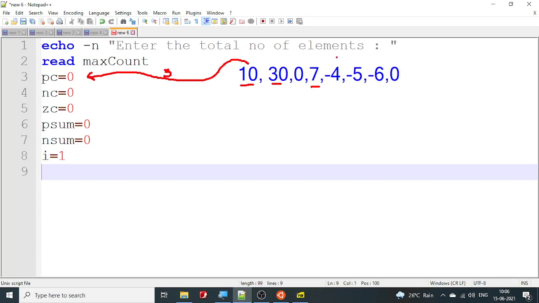Similarly, I will count the negative numbers, so 1, 2, and 3. So totally there are 3 negative numbers. So I'm going to store that in the negative count. So this will be 3. This is used to store the negative counts. There are 2 zeros. So I will take the count as 2.